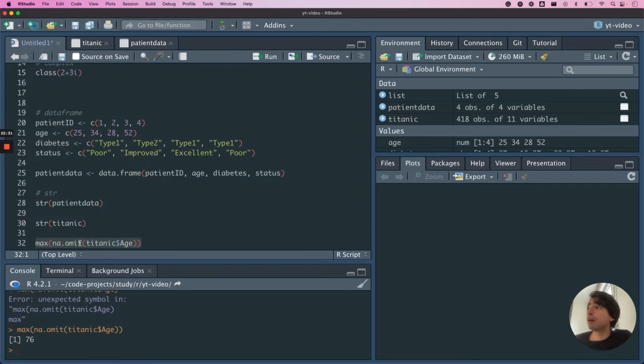So there you go. NA omit, to omit NAs, max and or min or whatever. Like, let's see who's the youngest one. Well, newborn apparently. And you can run this by column, or you can run it on the entire data set. That's pretty convenient, pretty useful.